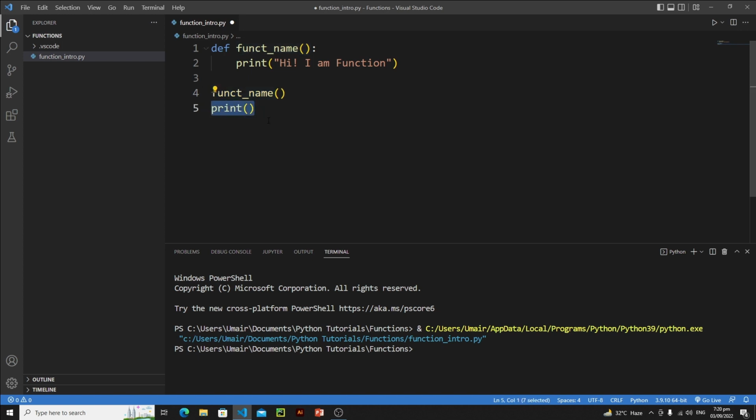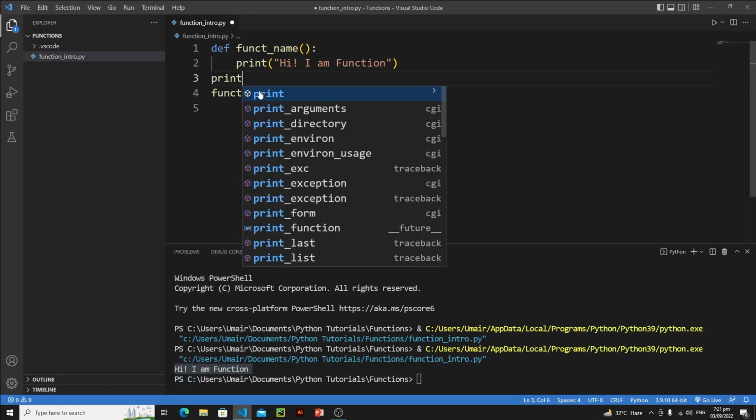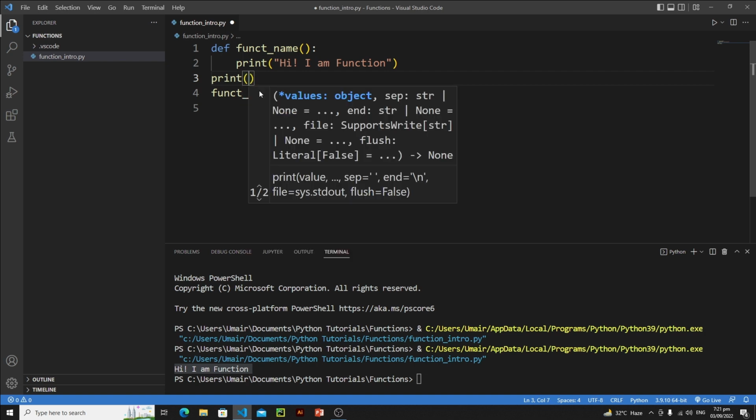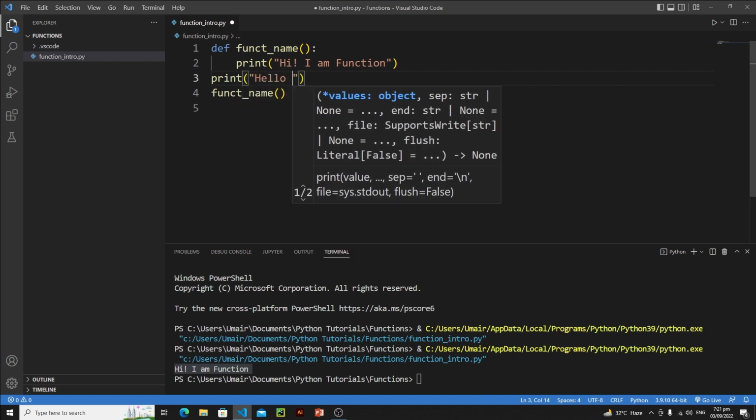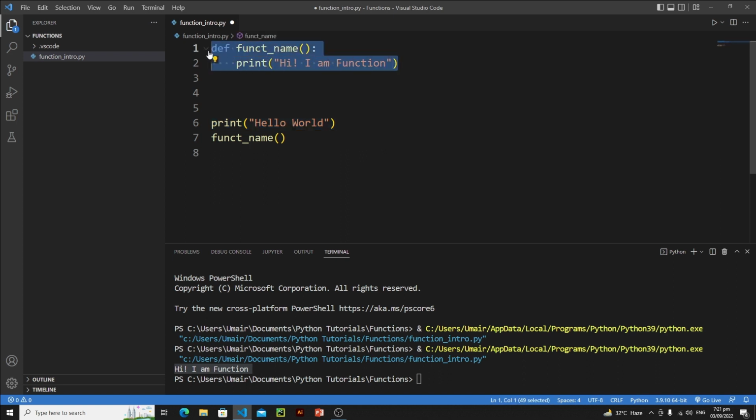So let me remove this print function. Let's save it, and now let's run it. And now we got our message, hi, I am function. Now let me write another print function, and I'll say hello world, and let me give some spaces. As you can see, this print function is outside this def.